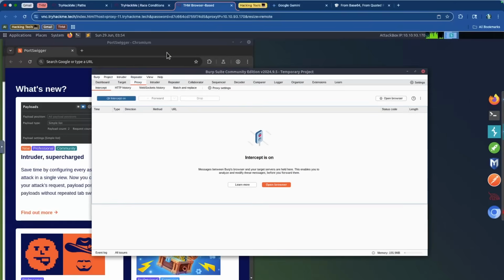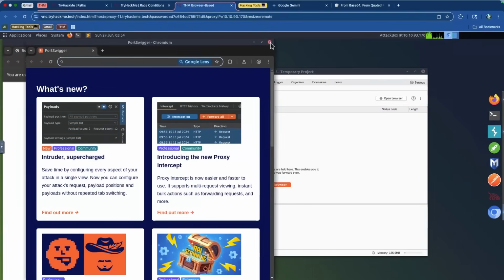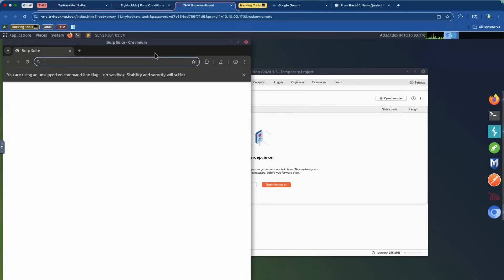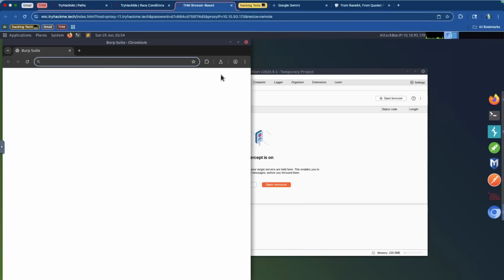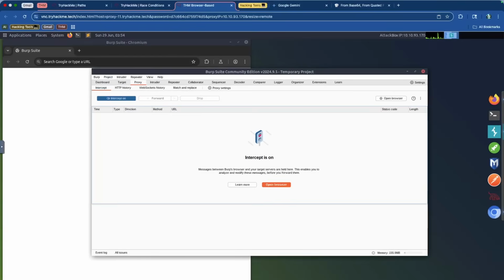I think it actually opened up two. Yep, it did, because I double clicked. So there you go. We'll just close one. All right, so now we have our Chromium browser, and great. So we're using the no sandbox stability, all that good stuff. Okay, so we have the proxy running in the background. The browser is officially open.